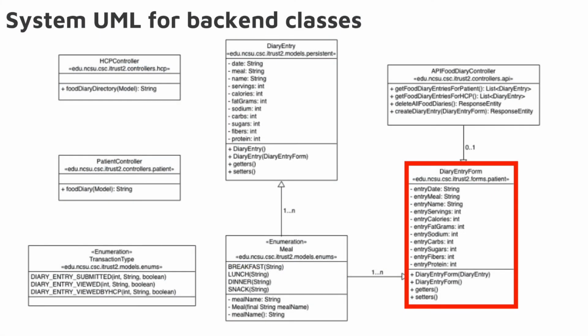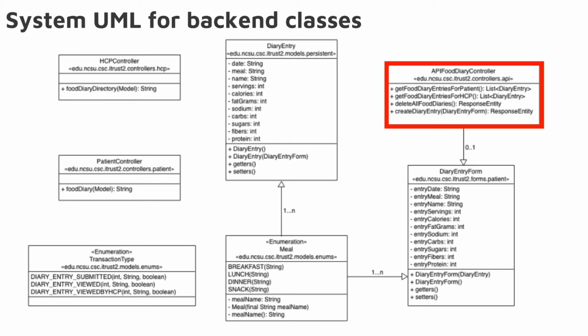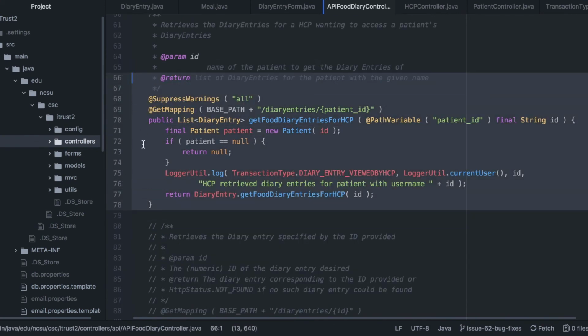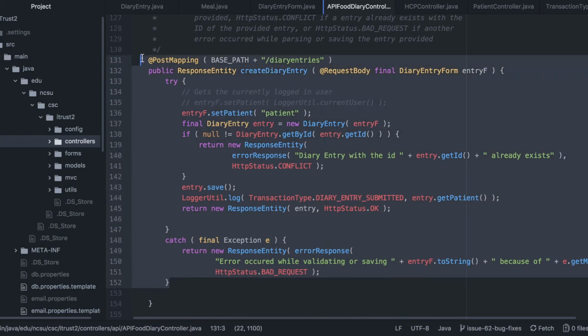Diary entry forms are created by the Spring Framework from the JSON input form data sent from the front end. They act as a mediator between the front end and REST API endpoints. This class also does additional input validation checking, ensuring that fields aren't null, etc. The API food diary controller is responsible for handling incoming POST and GET requests. It will either return a list of diary entries for a user or add a new entry to the database.